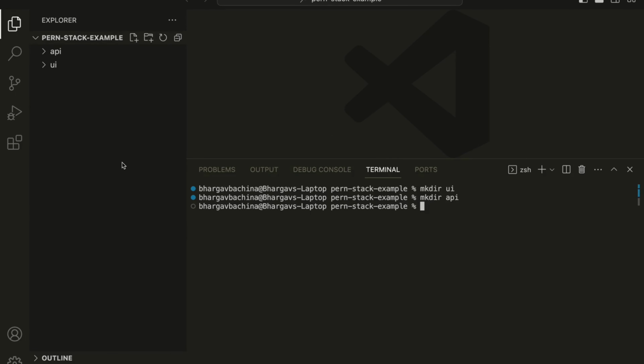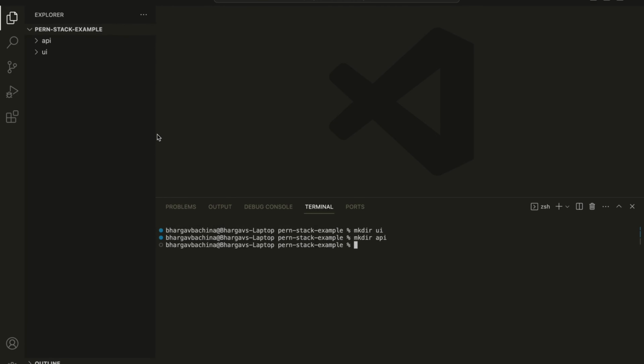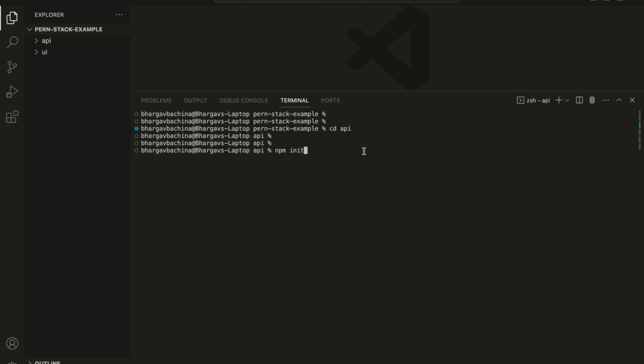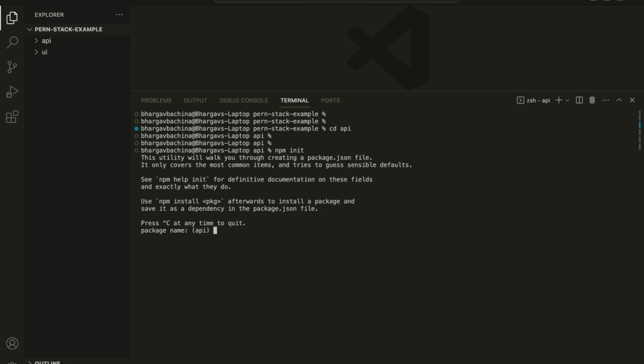Let's get into API. Let's change the directory to API, and let's start the Node.js project with npm init. So when you hit npm init, it asks you a bunch of questions where you have to give like what is the project name, what is the version, and also Git repository, the description. There are so many questions that it asks.